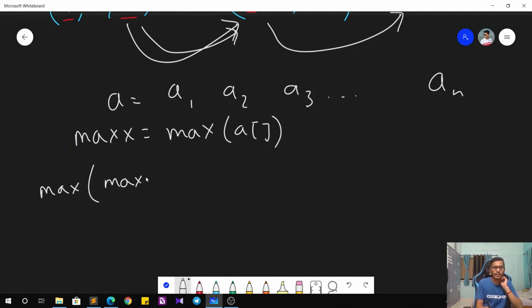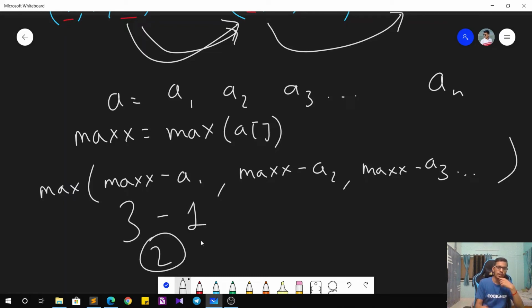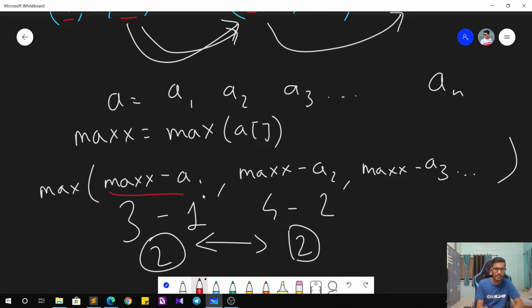So we have to find the value of the maximum of max minus a1, max minus a2, max minus a3, and so on for all the elements, because that's what we just saw, right? If the max element is 3 and the current element is 1, we require 2 moves. If the max element is 4 and the current element is 2, we again require 2 moves. But that does not mean that our answer is 2 plus 2, 4, because these moves can be clubbed with each other. So whatever is the maximum amongst these individual values is going to be our answer.